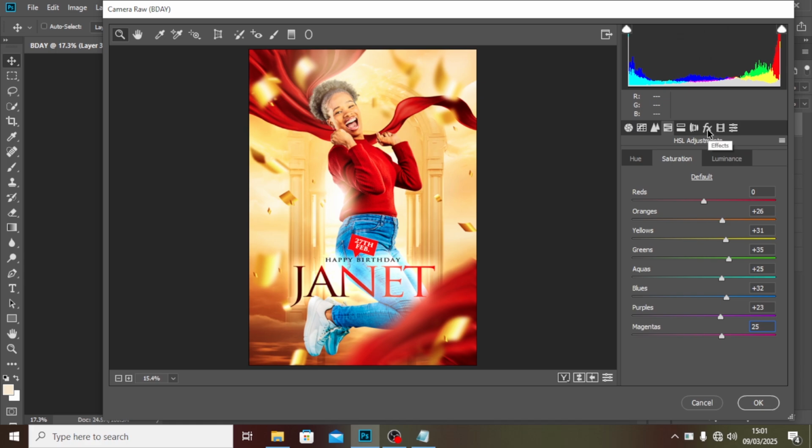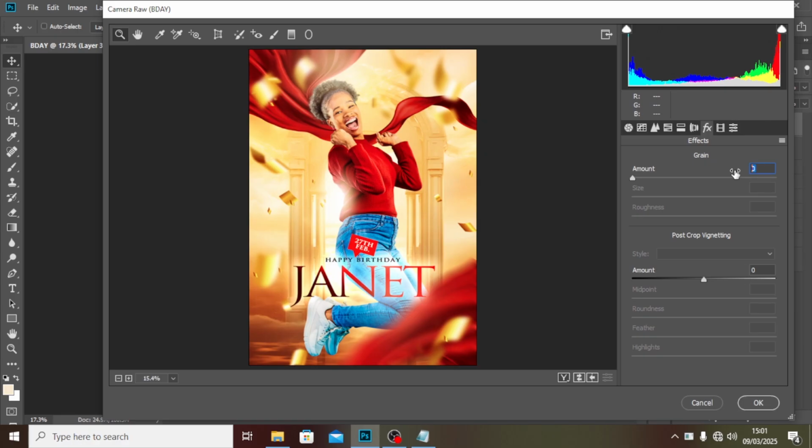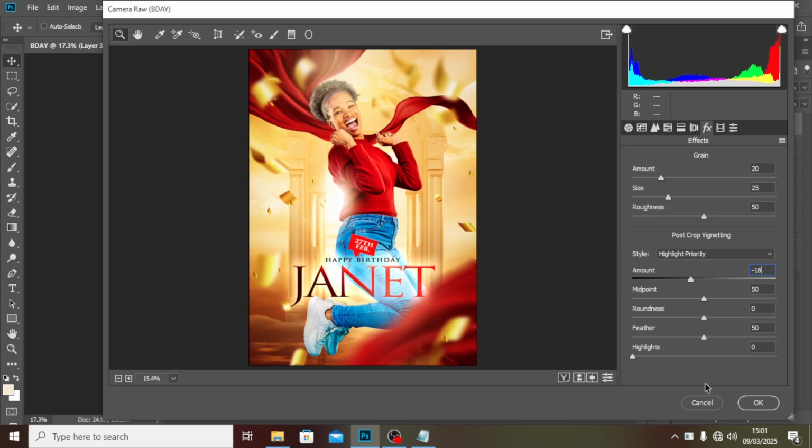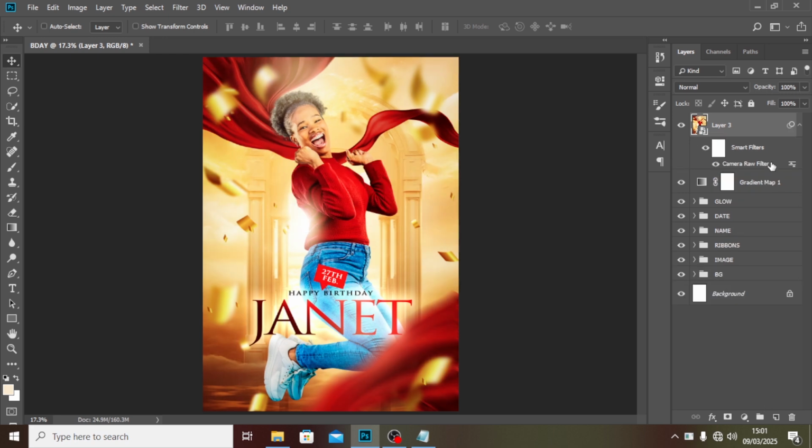All right, and then I'll go to effects. The grain here, I'm going to set it to 20, and then the amount of vignetting here, I'm going to set it to -18, and that is it. I'll click on that. That is it, guys. You can see the difference.